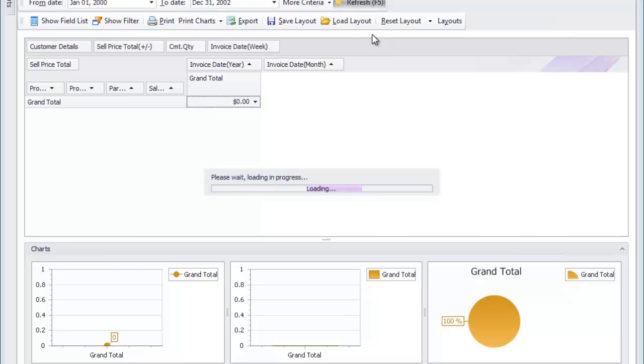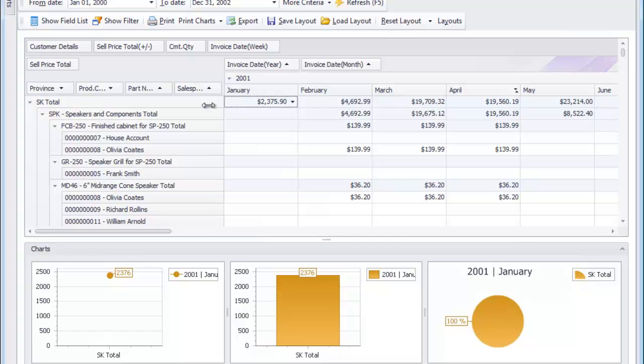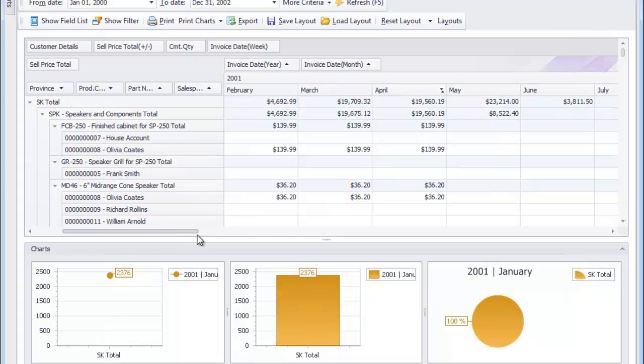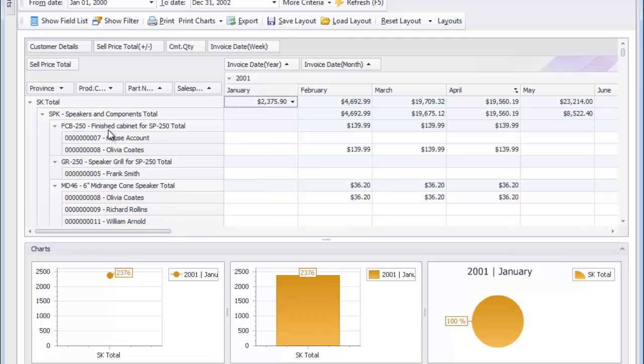We'll refresh this, and what you'll see is that now instead of it being spread across the screen, you can more easily see the information that's on screen, even in a lower resolution like this one, because of the way that the totals are embedded.